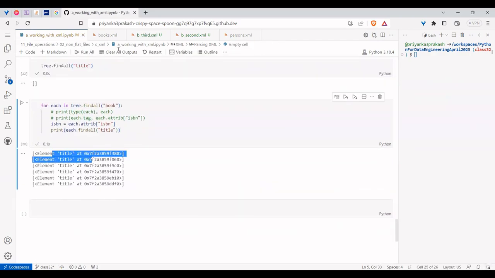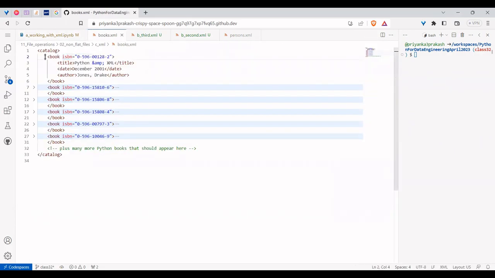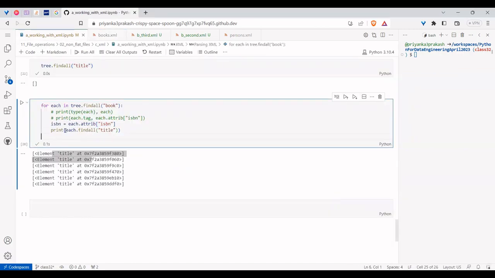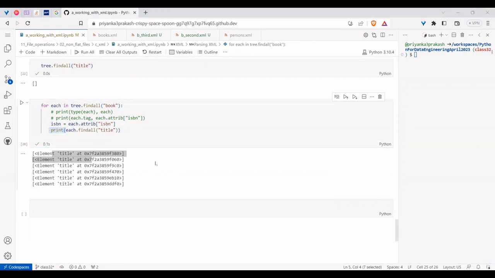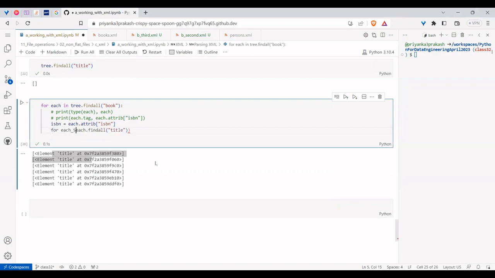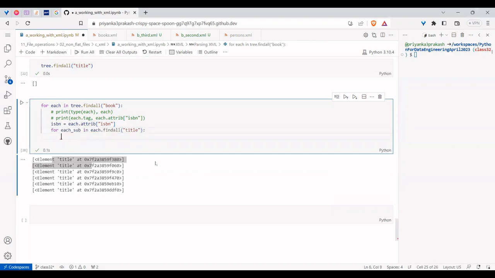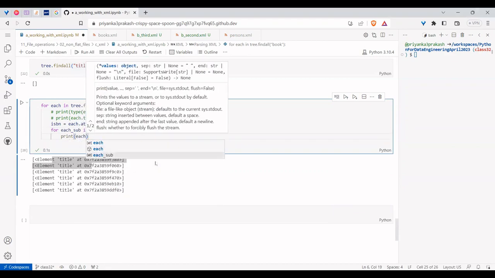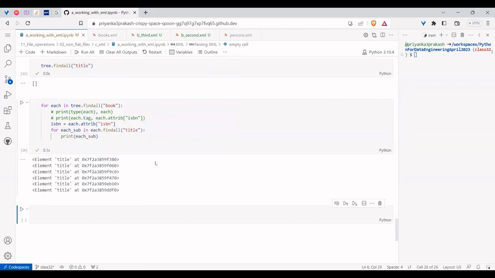Yes, now it found. Means at the book level, it has tags, right? Title we can find. But from the catalog level, you cannot identify title. As you are going to each object, within that it has a title, right? It identifies. Now, as it is identifying, again I can go for each title under each, something like a sub in so and so, I can print each sub. Now you see here, under each of the elements, it is going further like a sub.